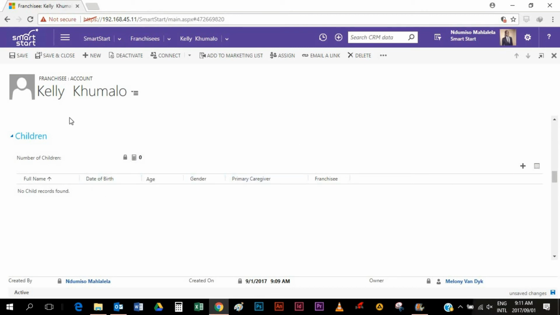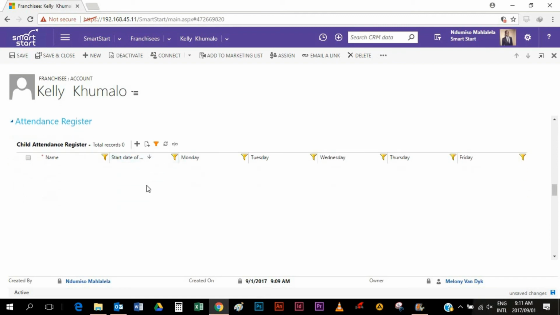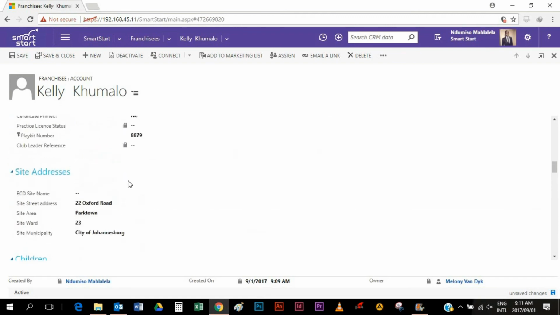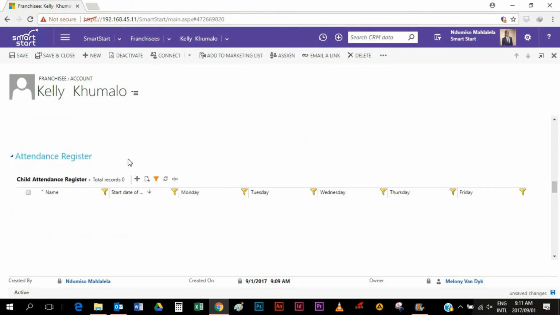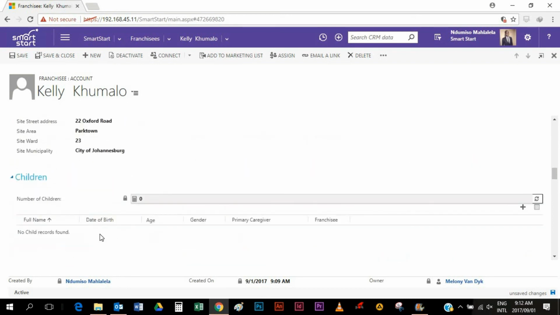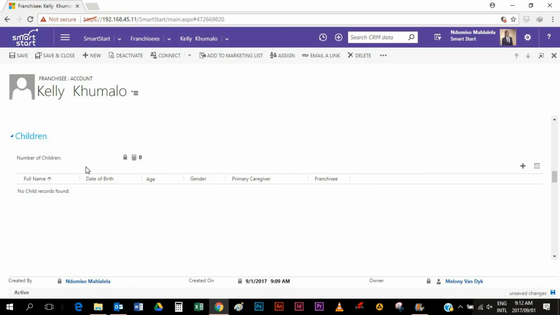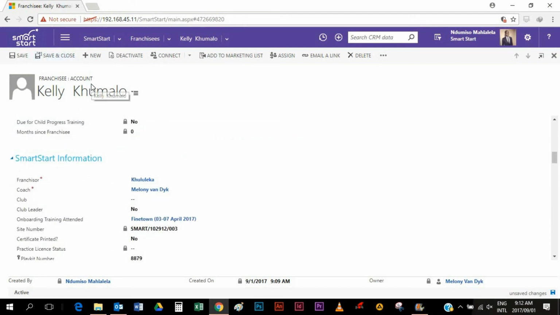And the reason of creating franchisees is for us to be able to load children and keep track then of their attendance. And in order to do that, we need to have a franchisee record, so that when you've loaded all your children, you can be able to start taking the child attendance register. As you see, there's Monday, Tuesday, Wednesday, Thursday, and Friday, which is currently blank because there are no child records. Okay, and that is how you create a franchisee from a trainee.